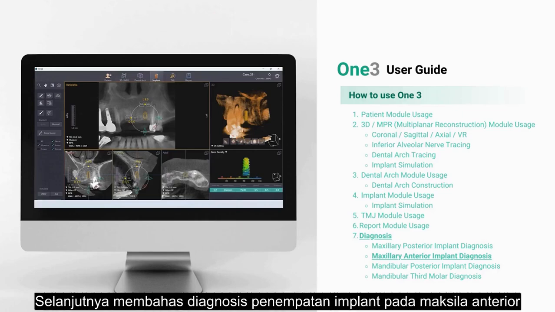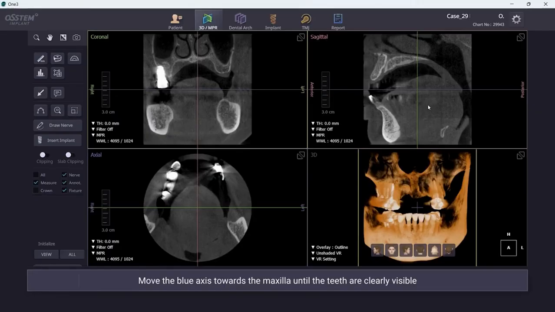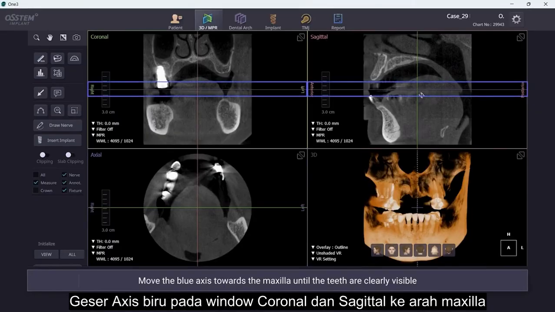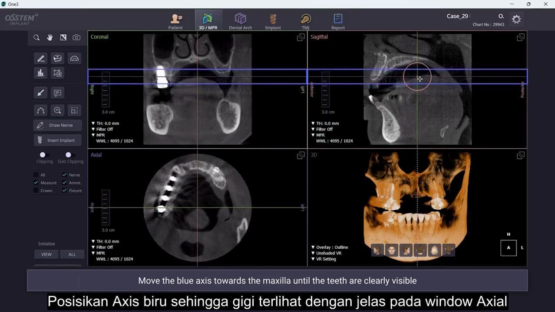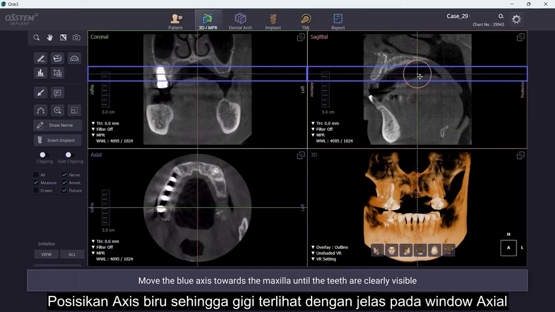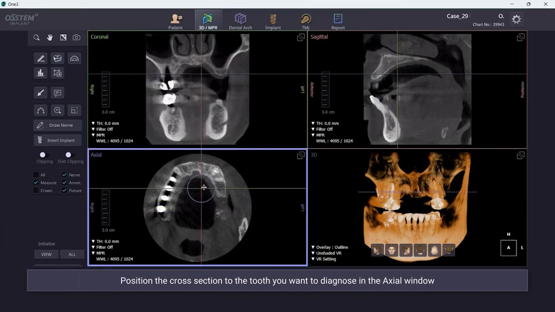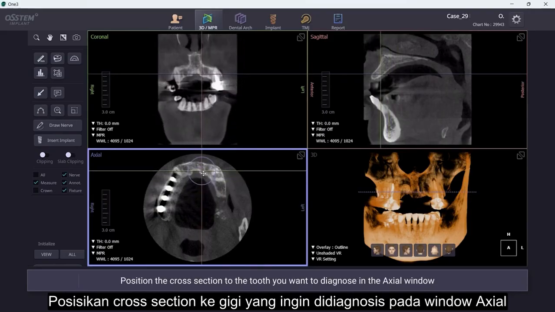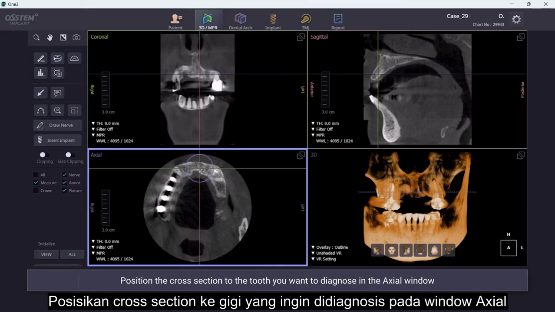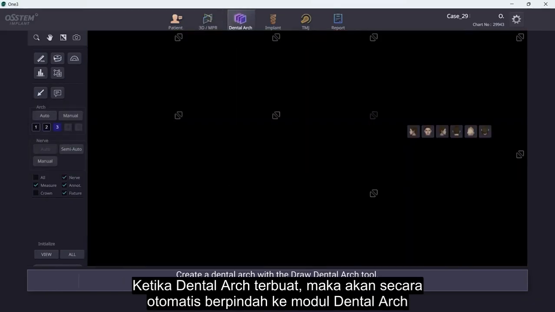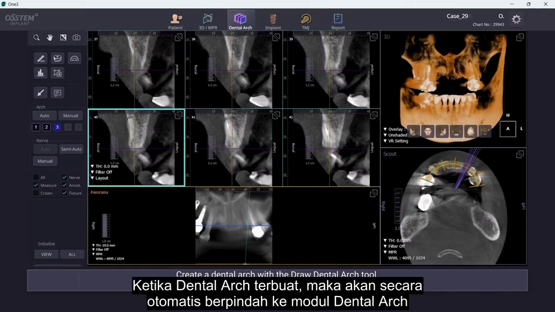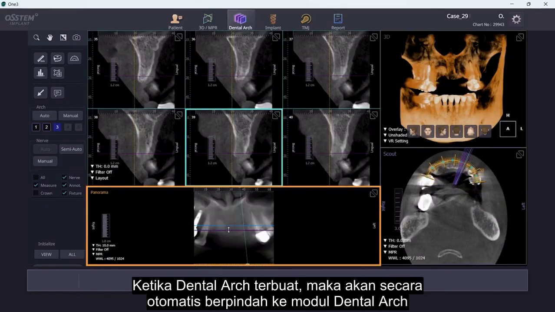We will discuss how to diagnose implant placement in the anterior maxilla. Move the blue axis in both the coronal and sagittal window towards the maxilla. Position the blue axis so that the teeth are clearly visible in the axial window. Position the cross-section to the tooth you want to diagnose in the axial window. Once a dental arch has been created, it will automatically transition you over to the dental arch module.